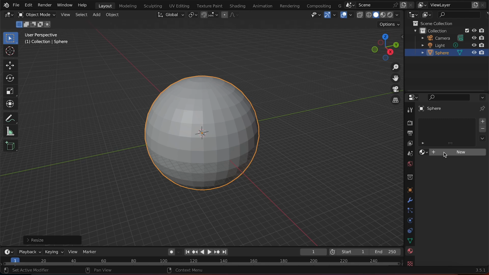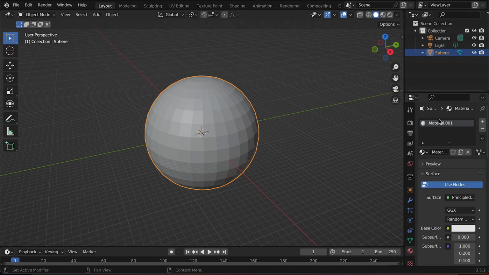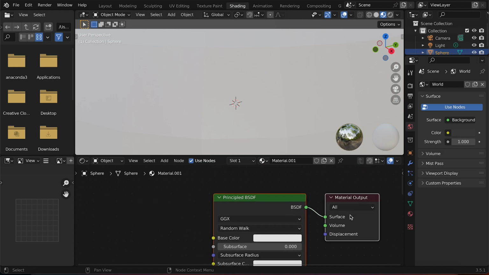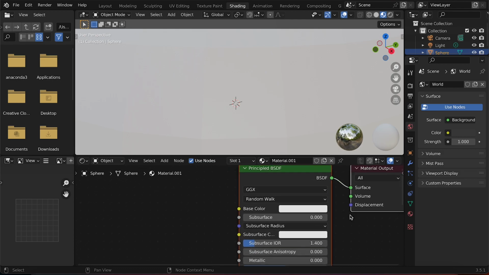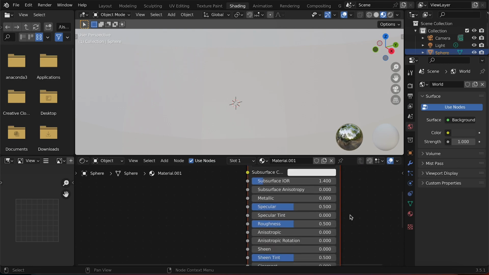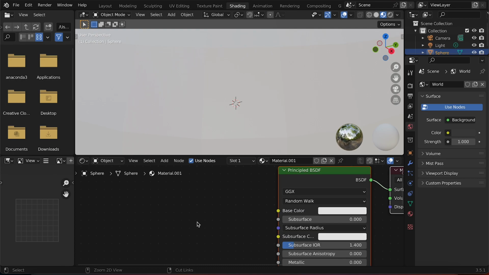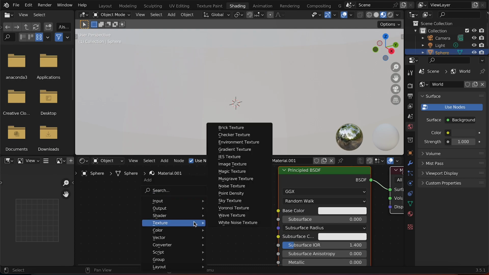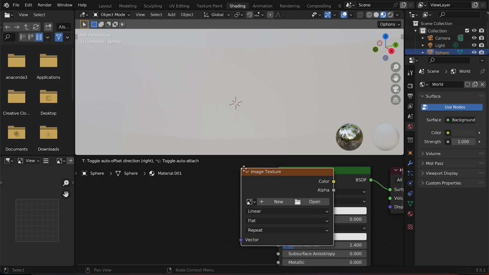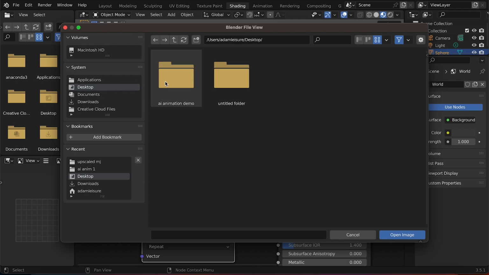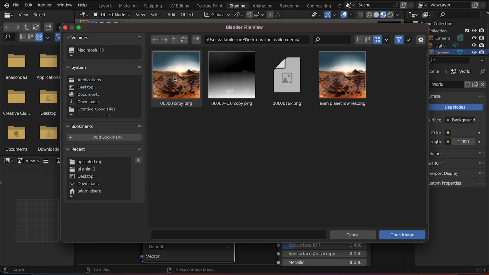Now we are going to open up our material properties tab and add a new material, and this material is going to be the exterior of our UV sphere. So we're going to open up the shading viewport, and we are going to see here our principled BSDF and our material output. What we are going to do is add a new image texture right here. And this image texture is just going to be our 16K backdrop wrapped around the outside of this UV sphere. So we're going to find our 16K image.